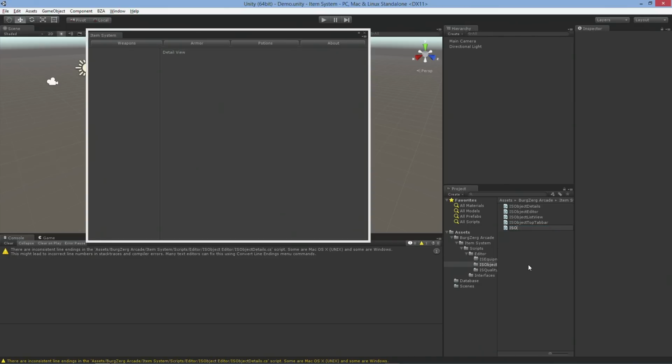IS object status bar. Could call it bottom bar. What did I call the top one? I called it top tab bar. I do want bottom in there. So we'll just call it bottom status bar.